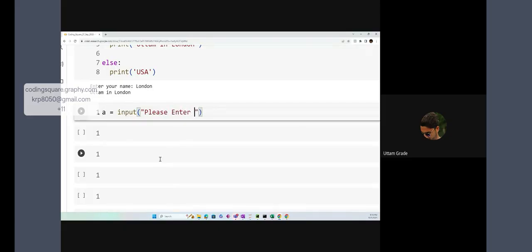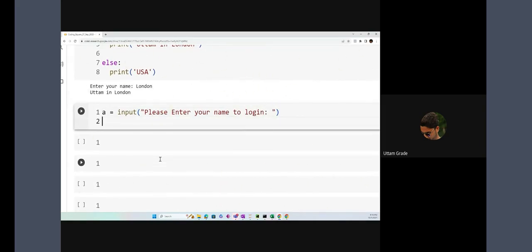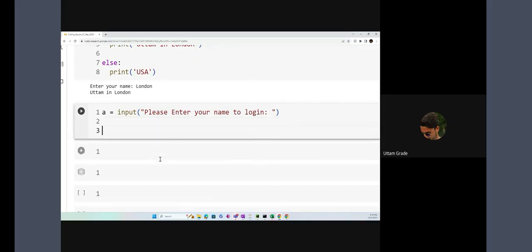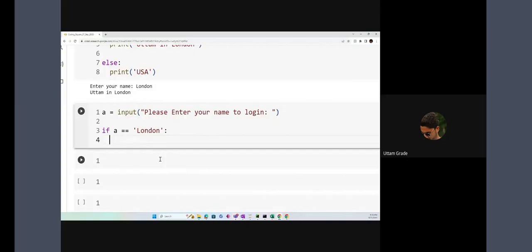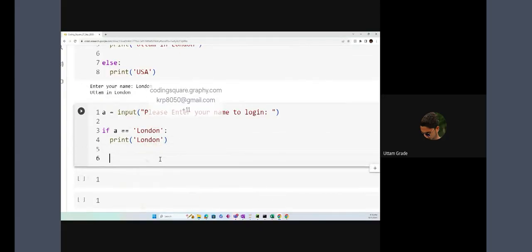Please enter your name to login or something like this. Okay, so I'm just writing over here. If the value of A is equal to London, it will print London, right? Okay, but other than this, if I have one more condition, we have to write elif.